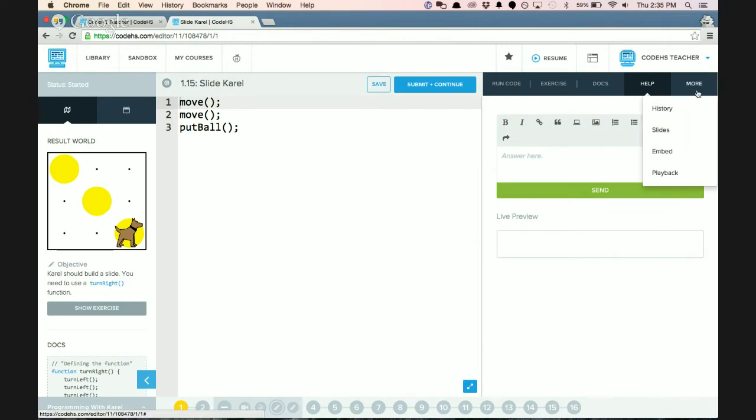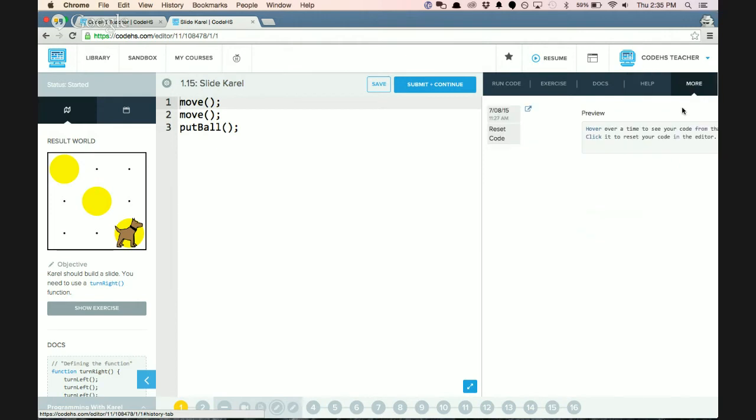And then lastly, in the More tab here, we actually have a pretty useful feature, which is the History tab. Every time a user runs their code on CodeHS, a new entry is created here in the History tab. And as you run the code in the program more and more times, this History tab will become longer and longer.